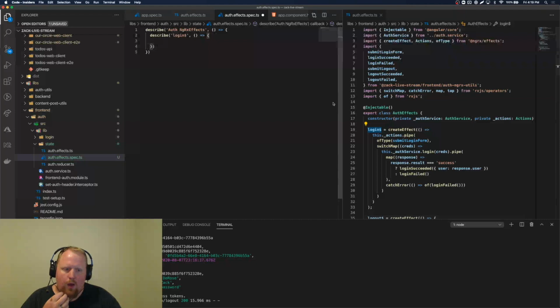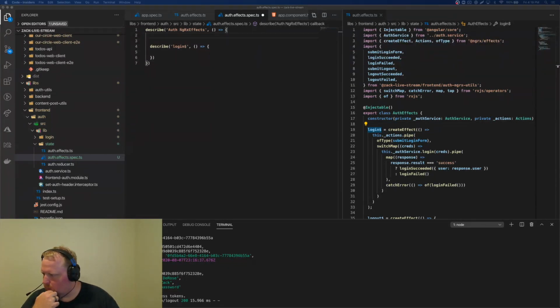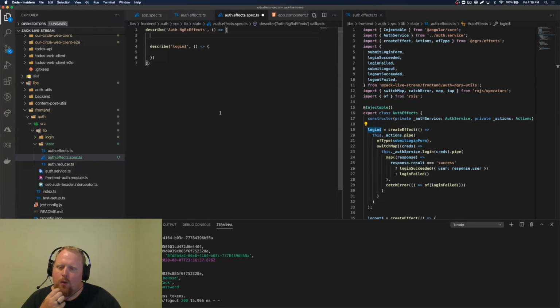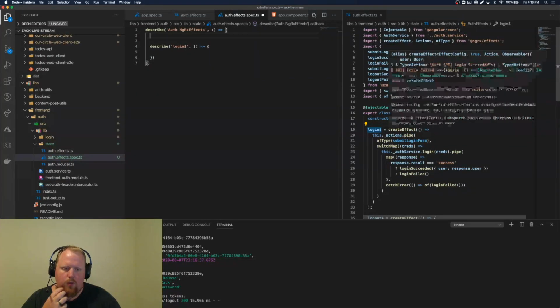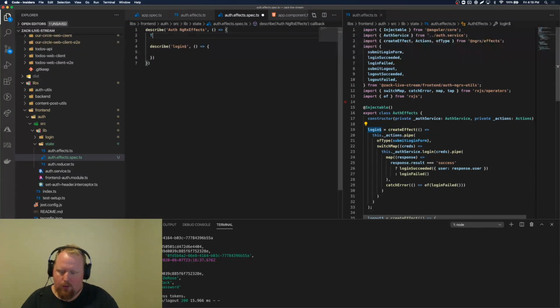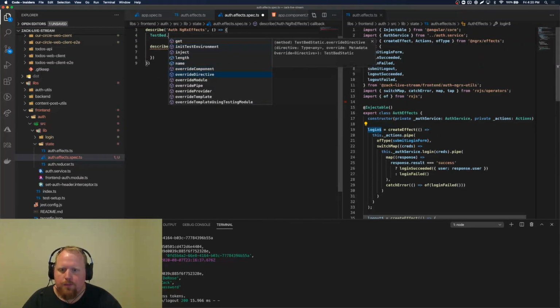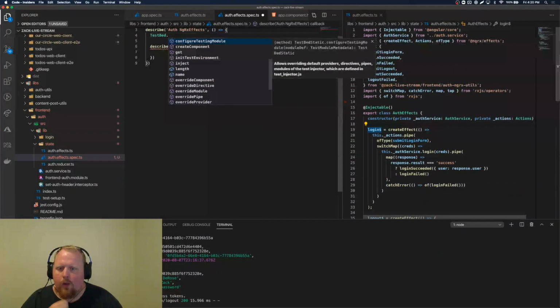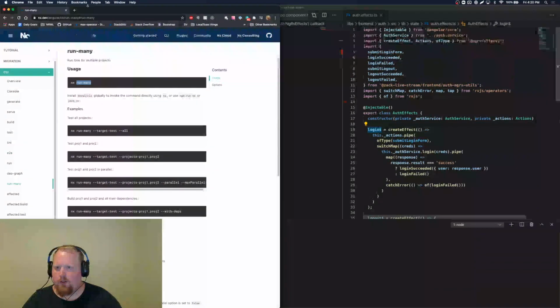All right. So we also need to set up this test bed. So how do we want to do that? Let me take a look at some other project here. Just kind of blanking on how we normally set this up. Let's see if I can go to effects. Okay, well, let's just do it. Let's say testbed dot, what is it? Well, let's open the NgRx docs. Maybe that'll give us a good jumping point.